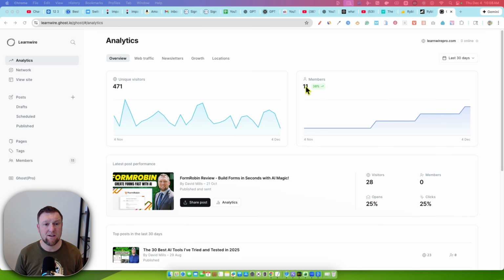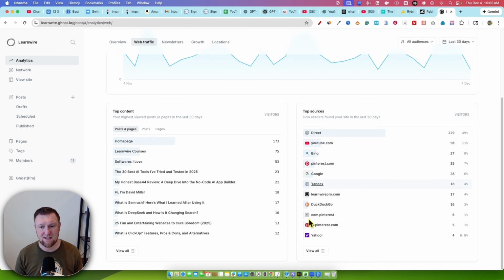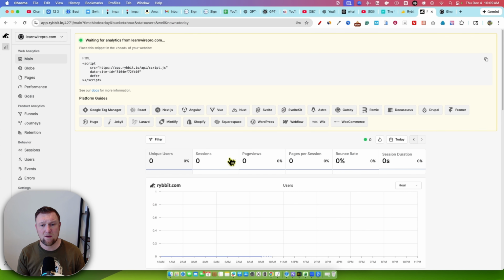Ghost is pretty cool because you can log in and you can actually get a lot of stats inside of here under analytics. I can go over here to web traffic and see this stuff. Essentially, this is a more expensive platform. That's where your Ribbit is going to come in because first of all, they have all these guides and I'm surprised they don't have Ghost added.